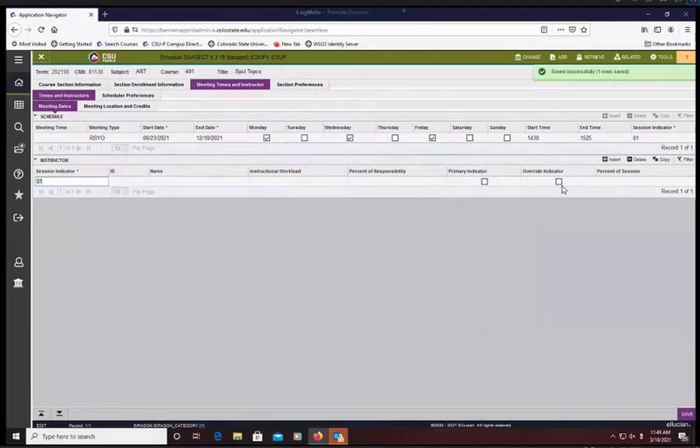And it won't let you uncheck the override indicator. Because then when you put that individual back in, if they're going to remain to teach this course and someone else is going to teach another course instead, then you should be able to put back in, in this example, Dr. Dillon, without needing the override.